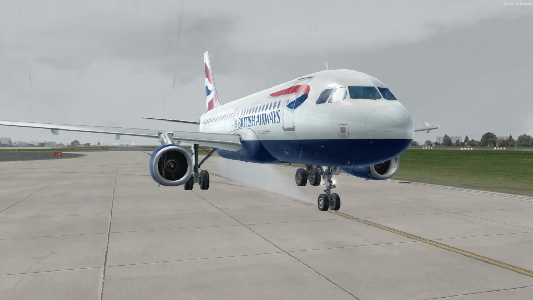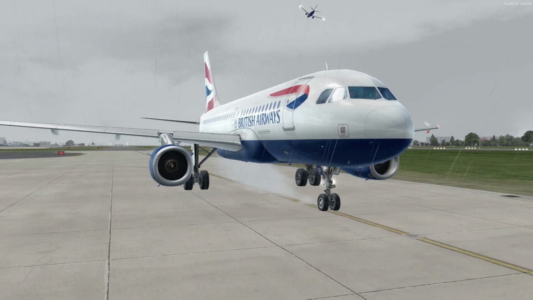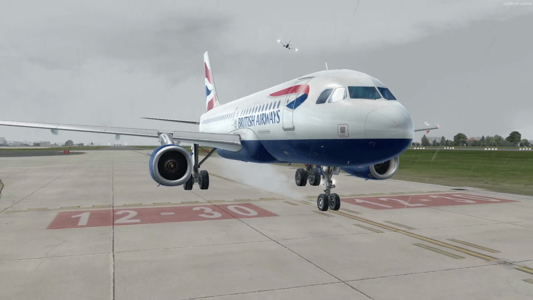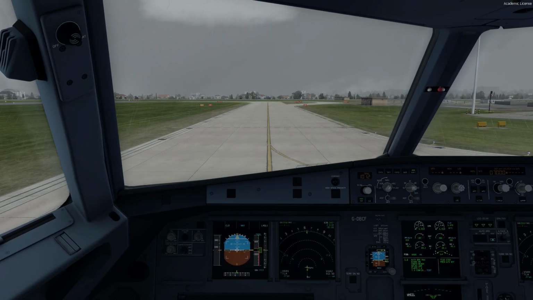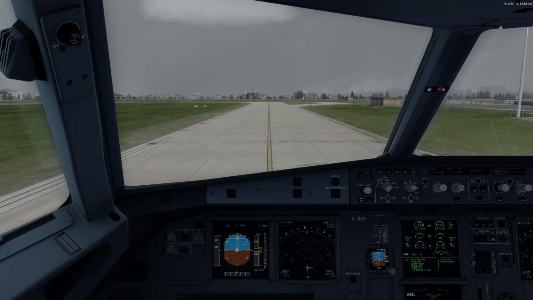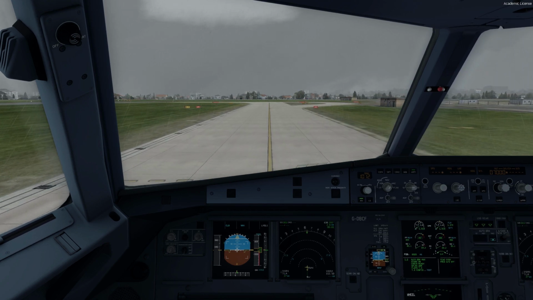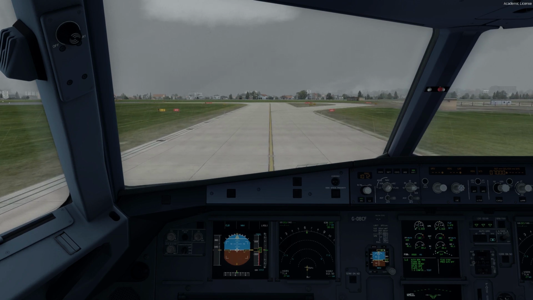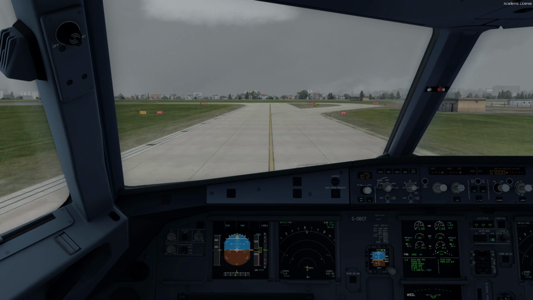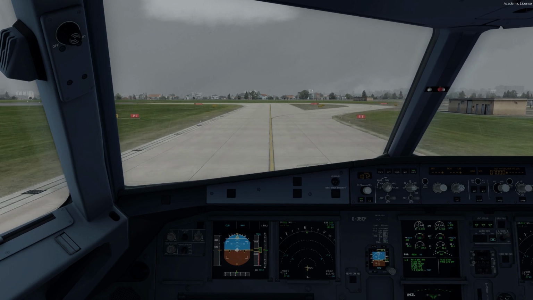Lovely effects coming from the wheel. There he goes. So you probably already noticed the stutter. It's quite annoying. There's not much I can really do about it. I've tried and I've tried and I've tried, but I can't find that balance between performance and quality very well in 4.3.